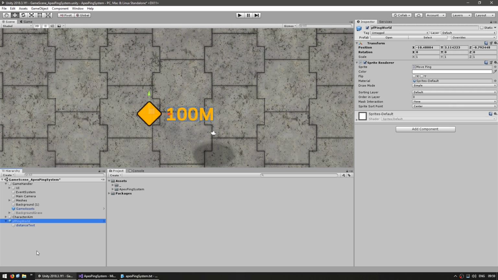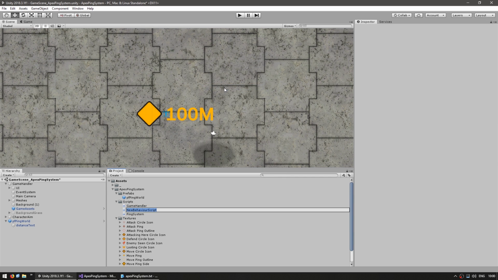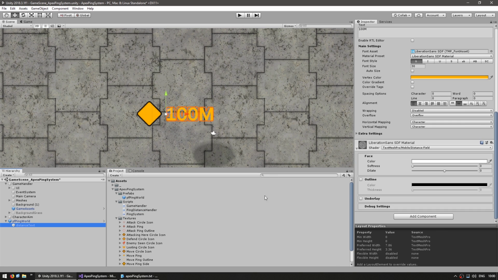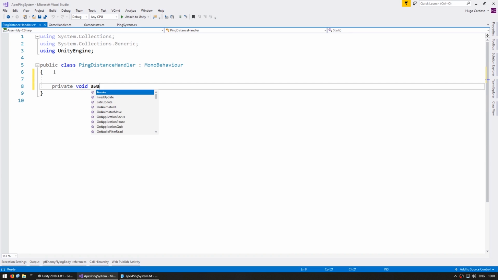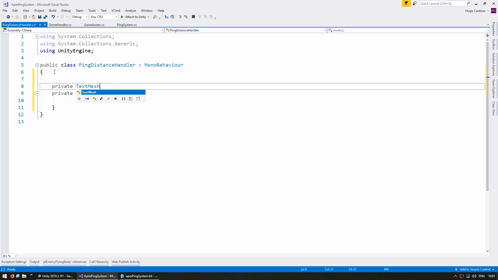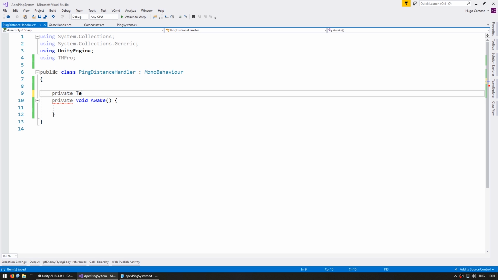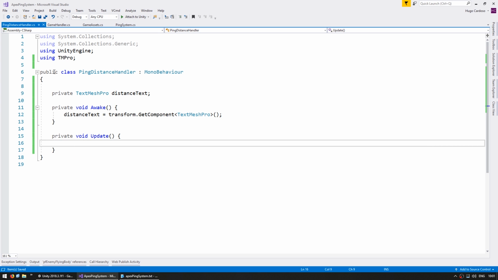Now let's make a script that will run on that prefab. So in here, make a new C# script. This will be the ping distance handler. Let's drag that script onto the distance text. Okay. Now here on the script, first on the private void awake, let's grab a reference to the text mesh object. And then on the private void update, let's update to show the distance.